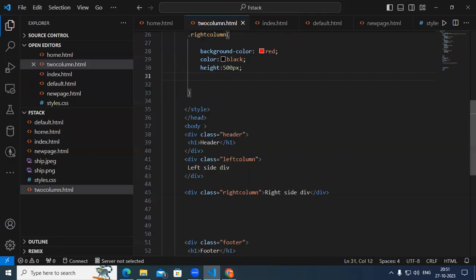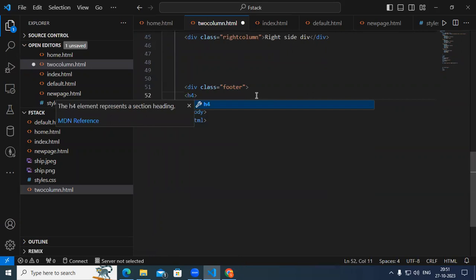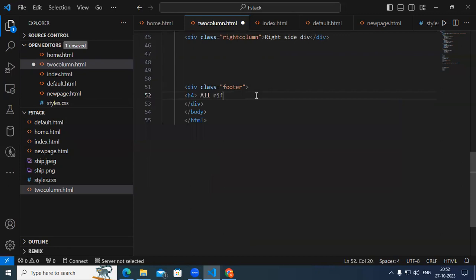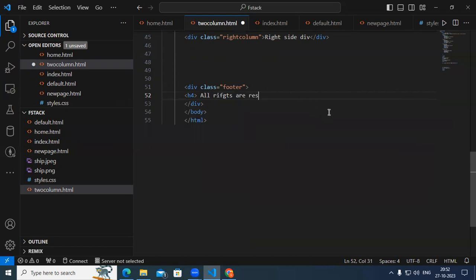Now in the footer, we want to put some copyright information. So here we go with the H4. Then what I write here: all rights are reserved. We put it like this. All rights are reserved. Then here we need to go with the copy symbol.